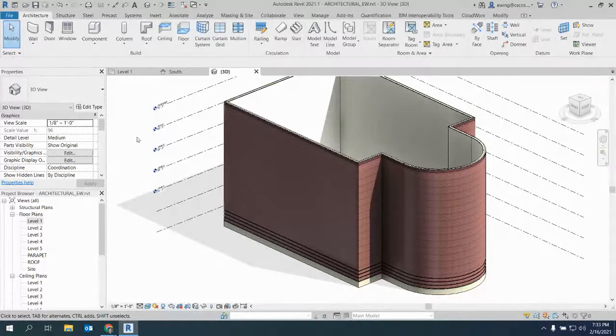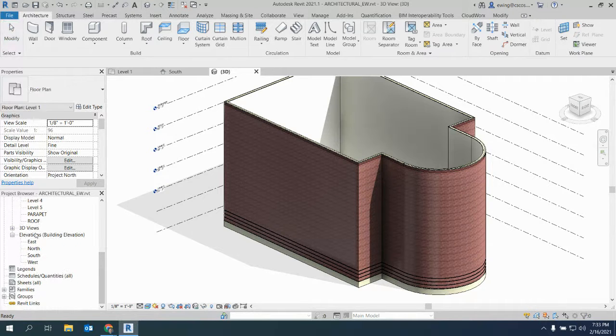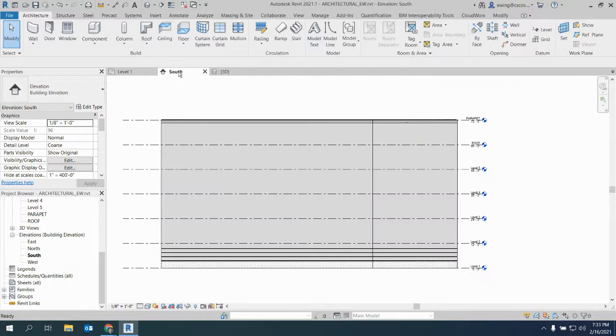Okay, here's what we're going to do. Let's go to our south elevation. So in our project browser, let's scroll down under elevations. Let's go to south elevation. Or you can just click on the tab here if you haven't closed it out, right? Because notice that when I go to my south elevation, it's highlighted in my project browser.